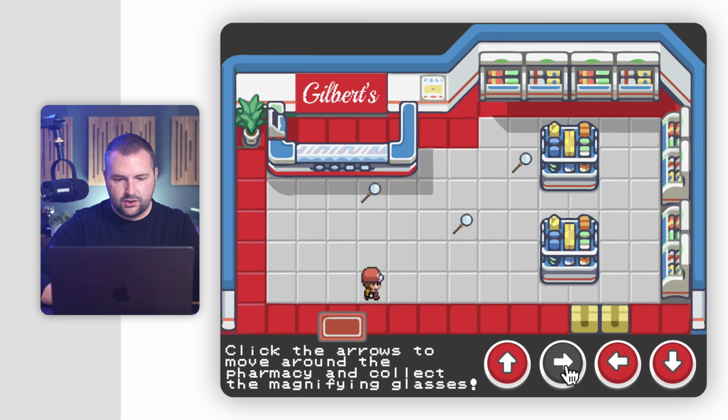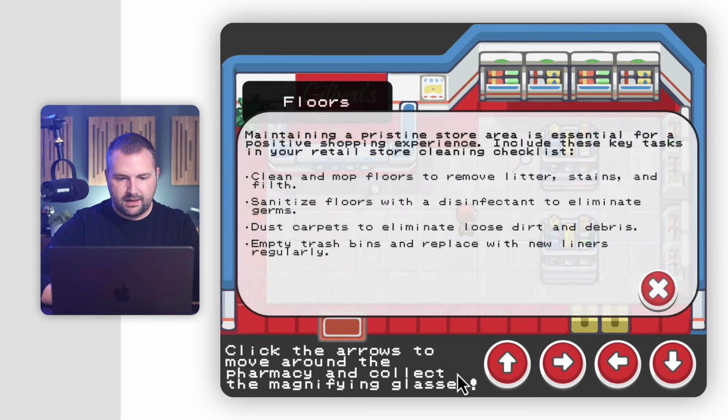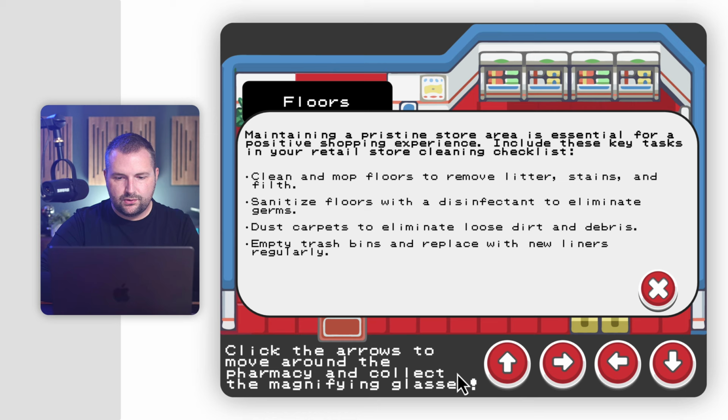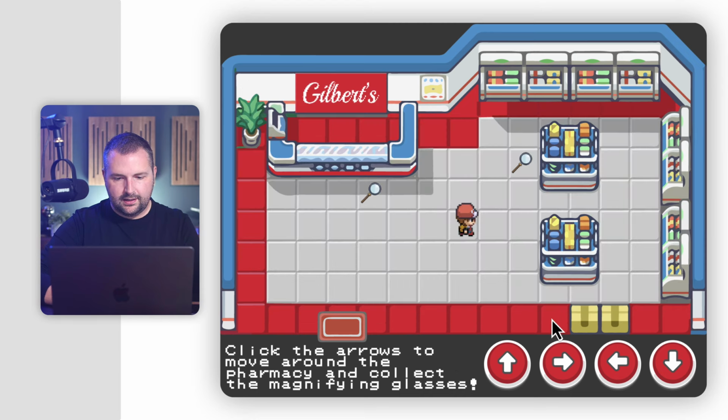And it doesn't matter which direction I go in. I can collect all of the magnifying glasses in any particular order. So we'll click next here. Here's our next magnifying glass. Maintaining a pristine store area is essential for a positive shopping experience. Include these key tasks in your retail cleaning checklist. Again, we have some more information there. I'll click X, and now we'll go get this magnifying glass over here.